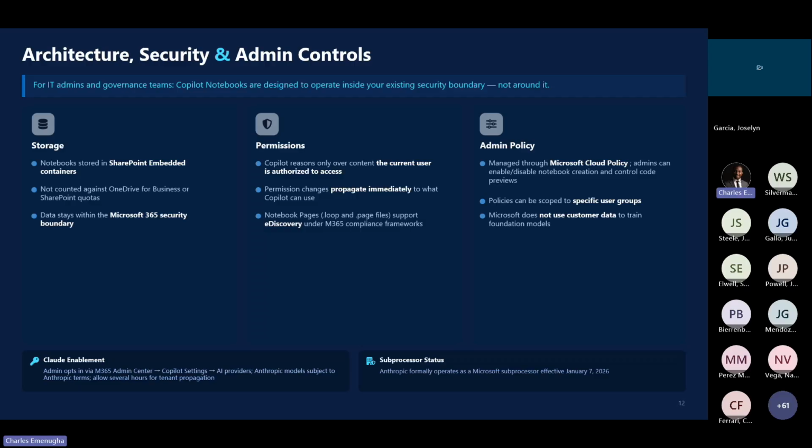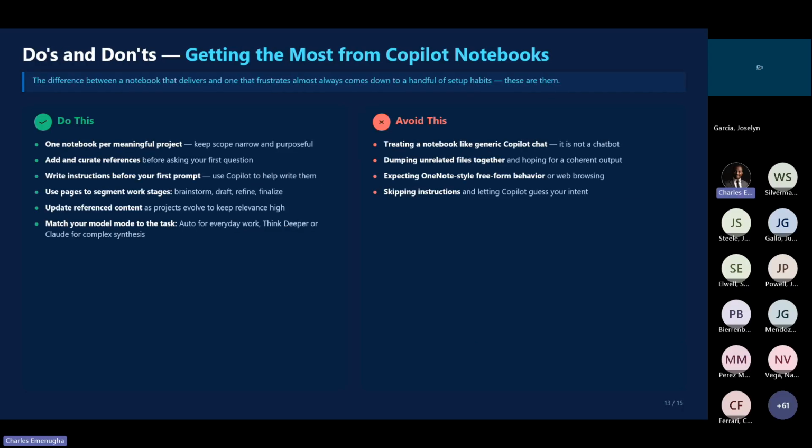I'm pausing for questions before I show the last slides. Let's talk about do's and don'ts, but I'll pause for a few seconds for questions. Also monitoring the chat for any of these questions. All right, good. So let's talk about do's and don'ts.